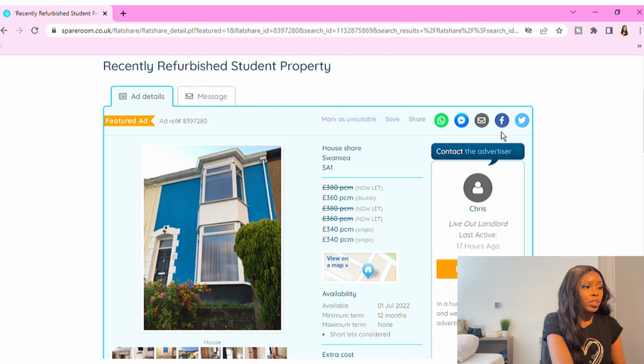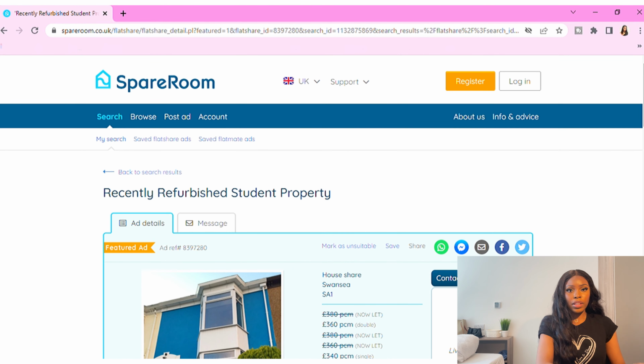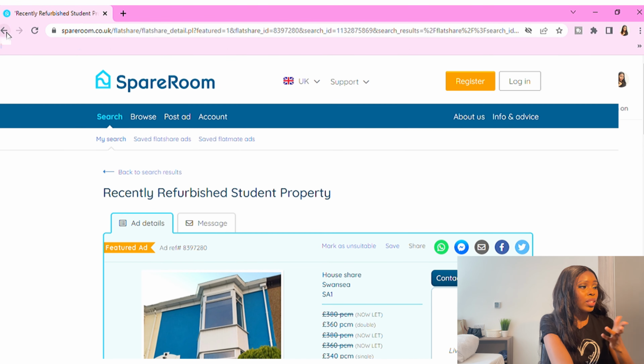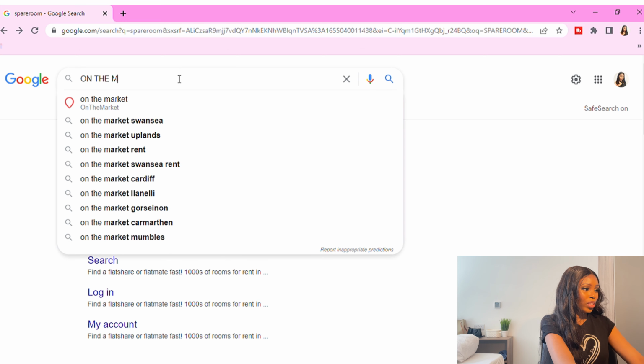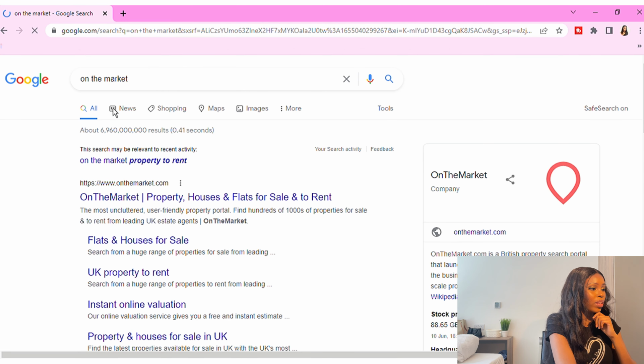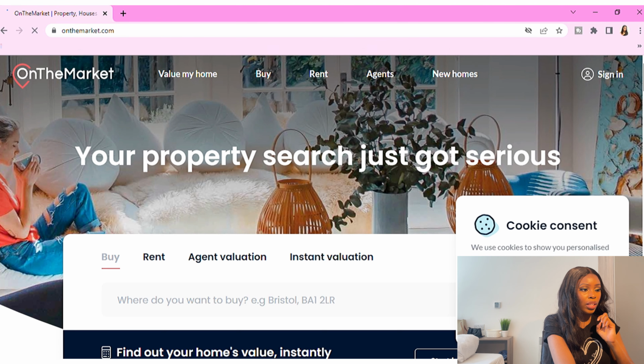So this is it for SpareRoom. It's on the affordable side of things, as I already said. So you don't have to stress, just come here, check it out, and if you can, then go ahead with SpareRoom. So moving forward, the next one is this site called On The Market. So literally it's right here. On The Market, I find, is not necessarily student friendly in my opinion.